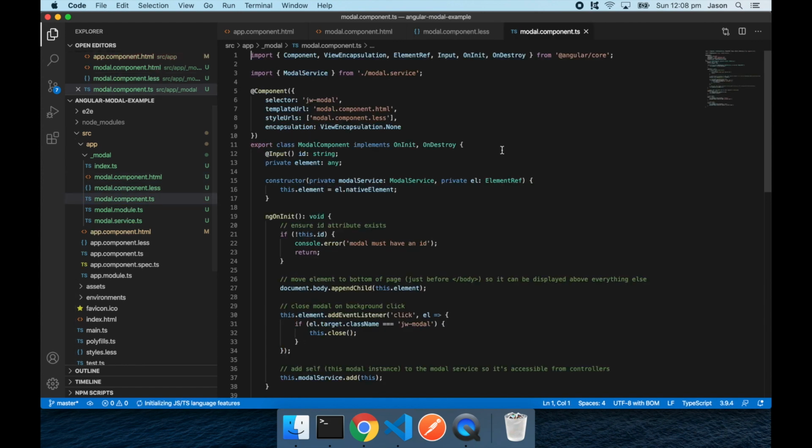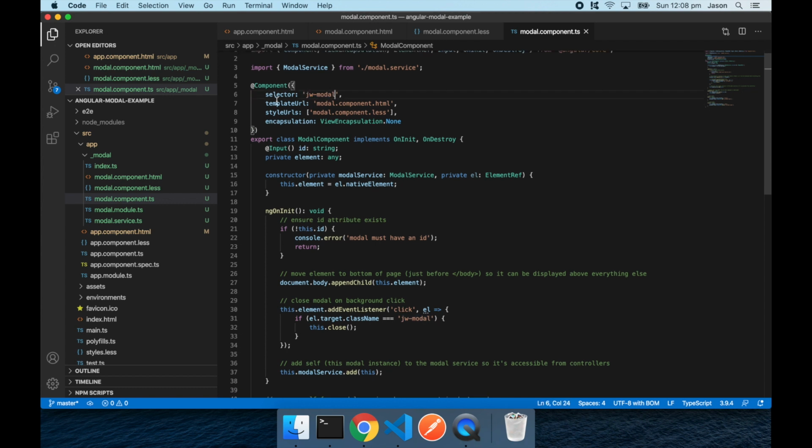The modal component controls the opening and closing of the modal window. Up here we're defining the selector as the tag that we use for embedding modal windows, jw-modal. The template URL is modal.component.html. Style URLs points to our Less style sheet.